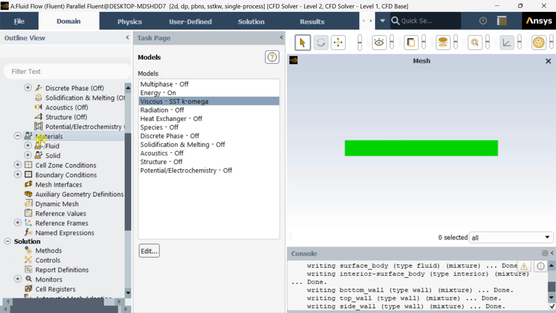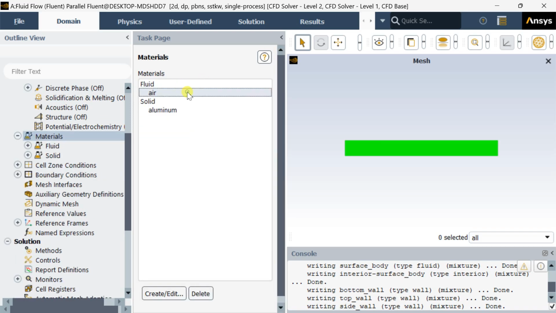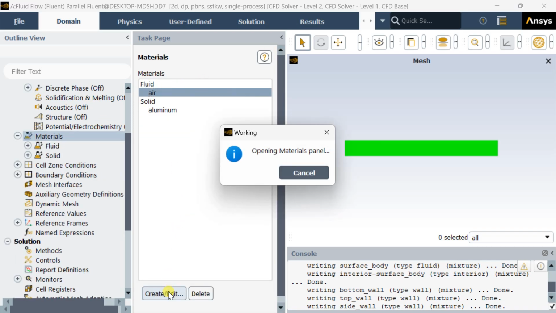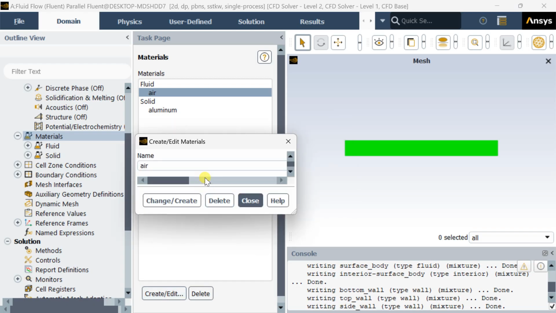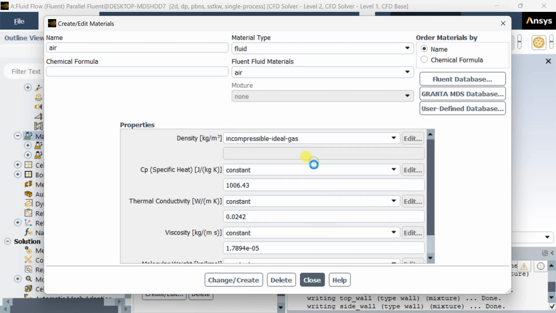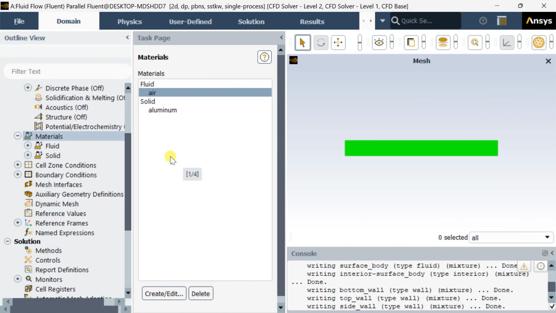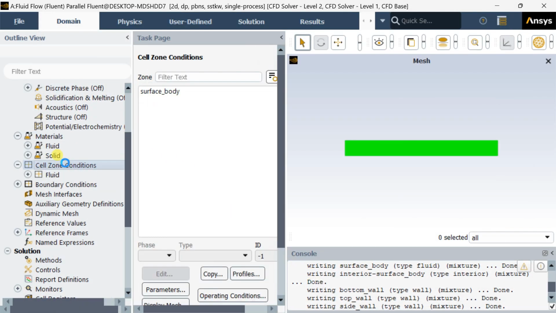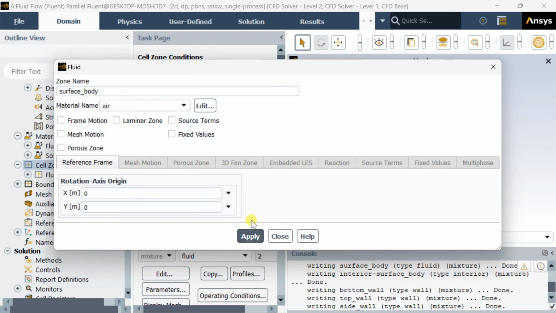Now go to materials, select the air, click on change/create. Change the density from constant to incompressible ideal gas. By making the density of air an incompressible ideal gas, it will vary with respect to temperature. Now go to cell zone conditions and check if air has been assigned as the working fluid or not. Click on apply, then close.